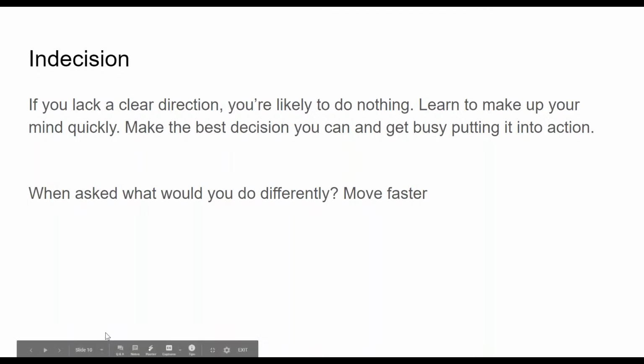A lot of times, the fact that you're sitting there thinking, should I do this? Should I not do this? Or what's the best direction for this? All of that does not move you towards the goal. You need to move faster and make decisions, even if the decision is a no. If I'm not going to do this, or I am going to do this. So indecision is something that can waste your time. So you need to make sure to give yourself some clear direction and put it into action.